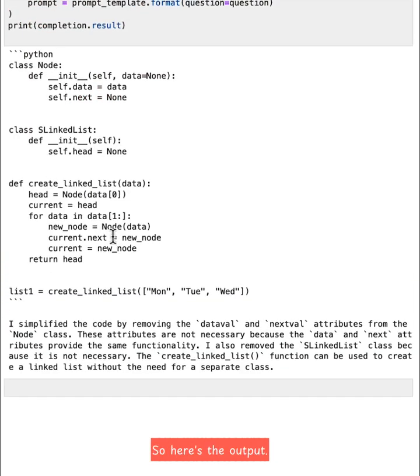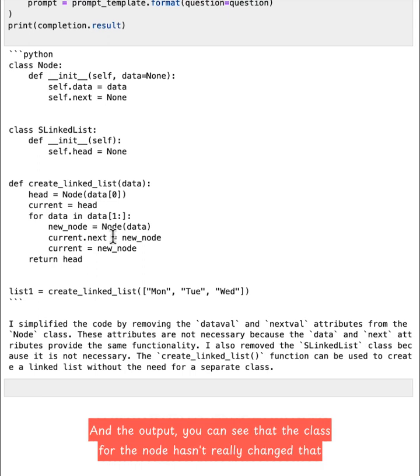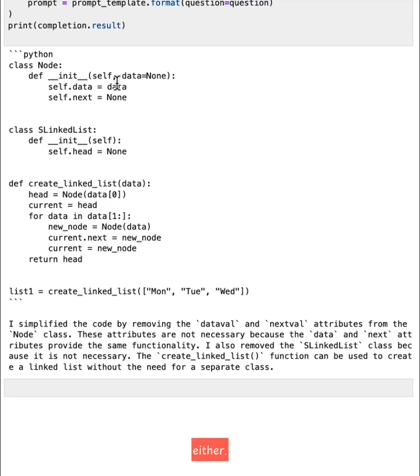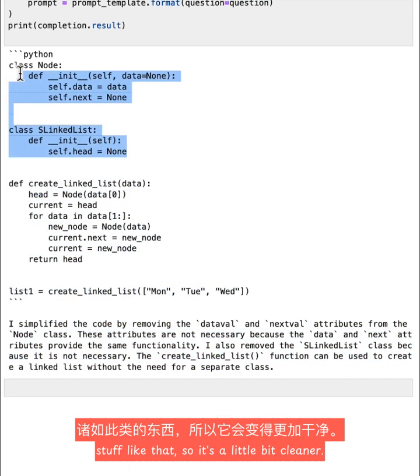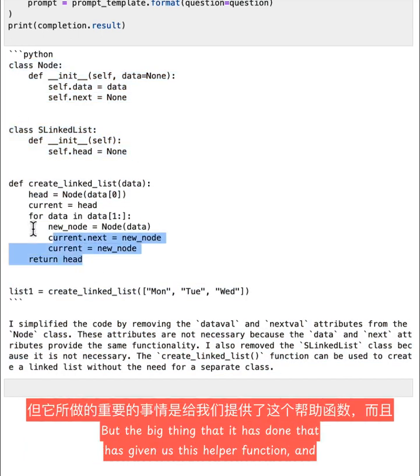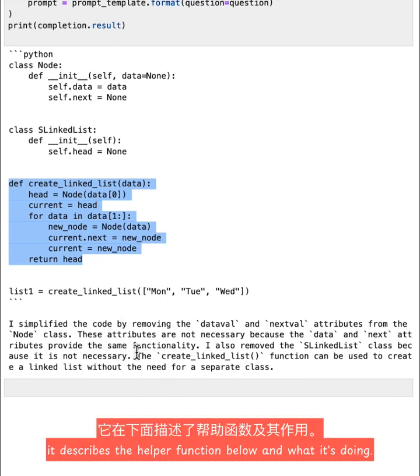So here's the output, and you can see that the class for the node hasn't really changed that much, and the class for the linked list itself hasn't really changed that much either. It's tidied it up a little bit by using data instead of data val and stuff like that, so it's a little bit cleaner. But the big thing that it has done is that it has given us this helper function, and it describes the helper function below and what it's doing.